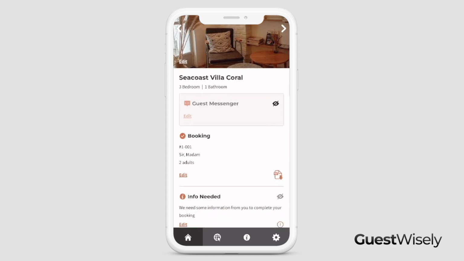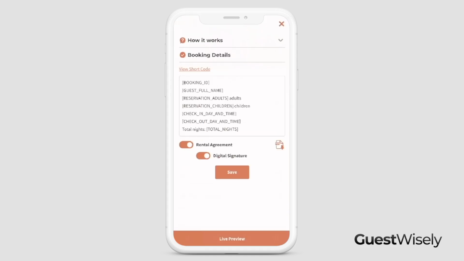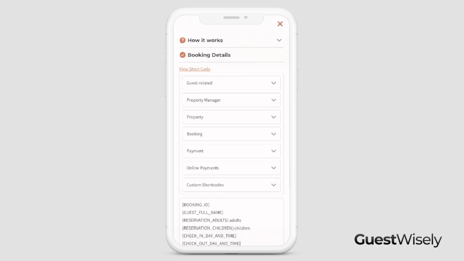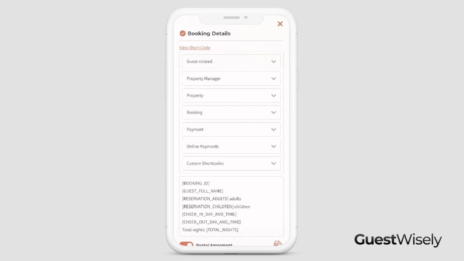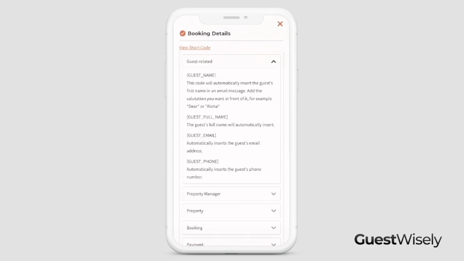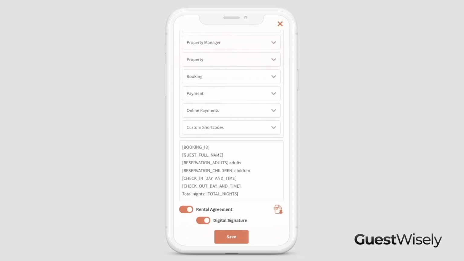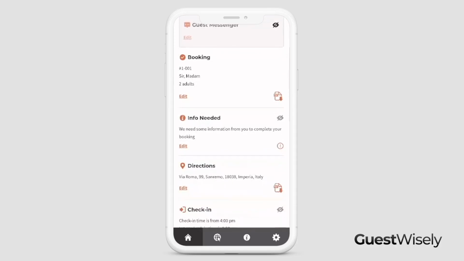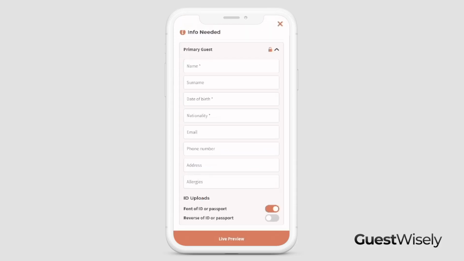The booking section shows your guests' name, stay dates, number of nights, and occupancy. You can also add shortcodes to give guests extra details. Enable rental agreements, and add a digital signature. The Info Needed section reflects your 365 Villas arrival form. If any guest info is missing, they'll be prompted to fill it in here before accessing other features, like directions or check-in details.